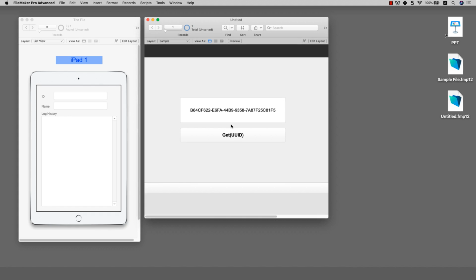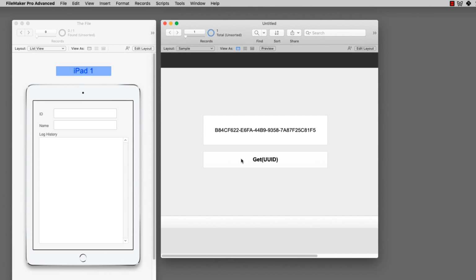In this tutorial, I want to talk about this Get UUID function, and more specifically, how the weird numbers generated by this Get UUID can help you create a really nice iPad FileMaker Go solution in the future.